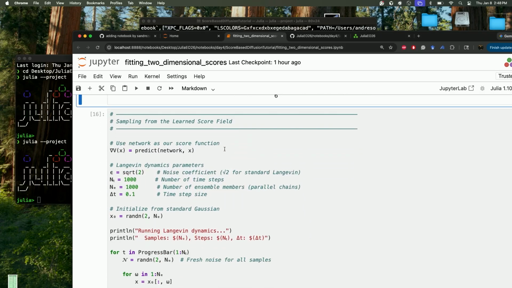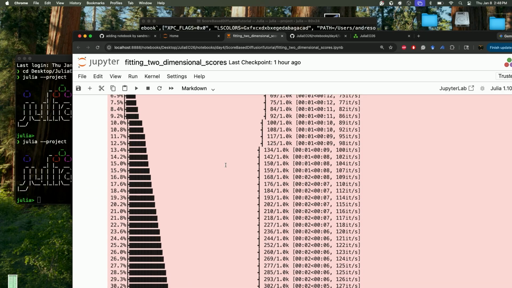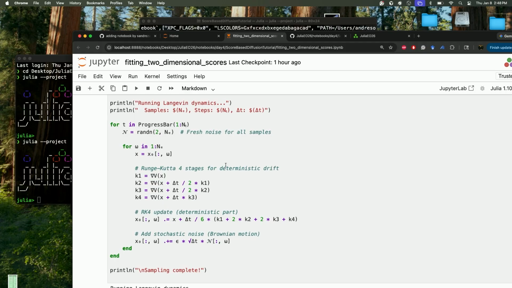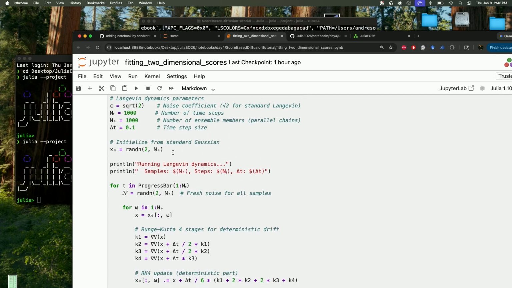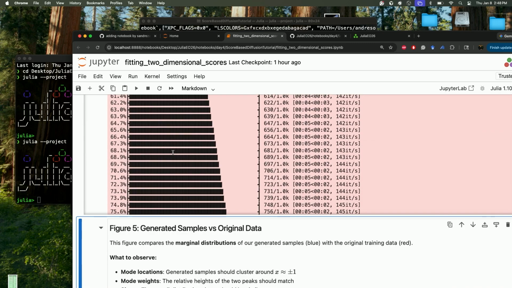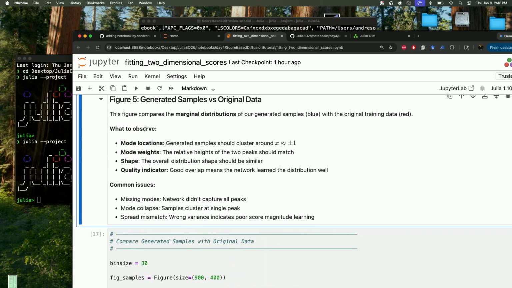And then we can run our Langevin equation forward and draw some samples. Let's see, how many samples am I drawing? I'm drawing 1,000 samples after 1,000 time steps of time step size delta t equals 0.1. And then I can compare the distributions. Here there are some caveats. Again, I didn't write any of these caveats here. These are all generated by Claude. But it's roughly the right things to look out for.